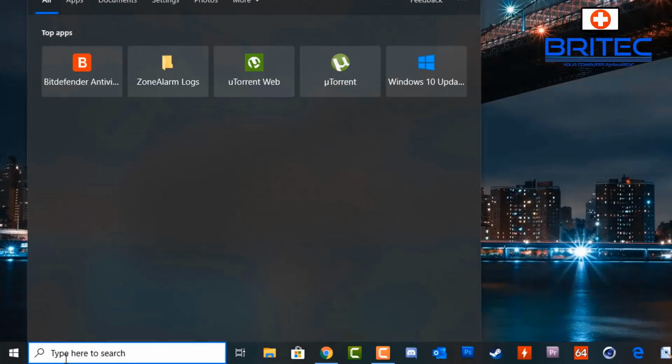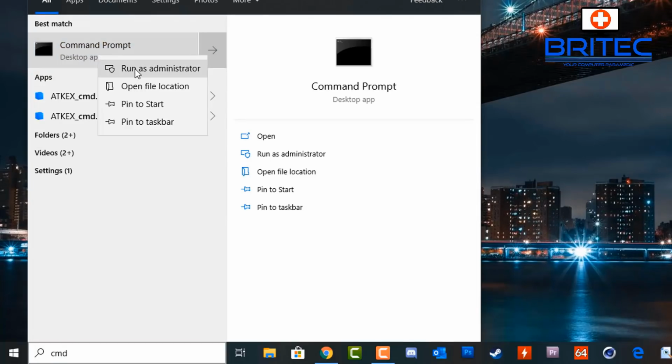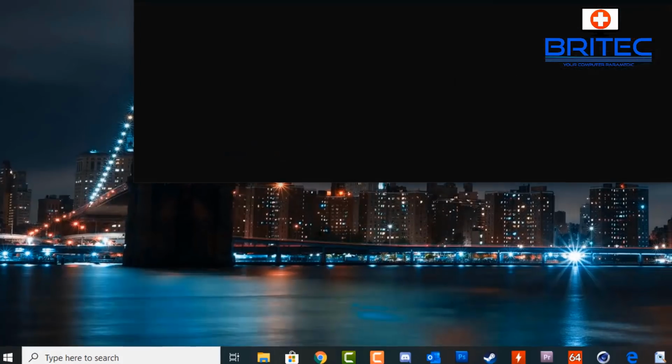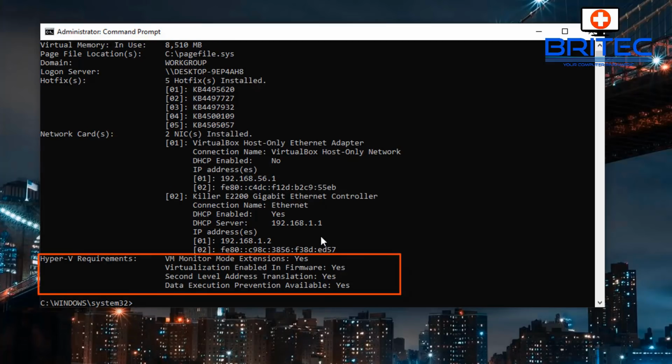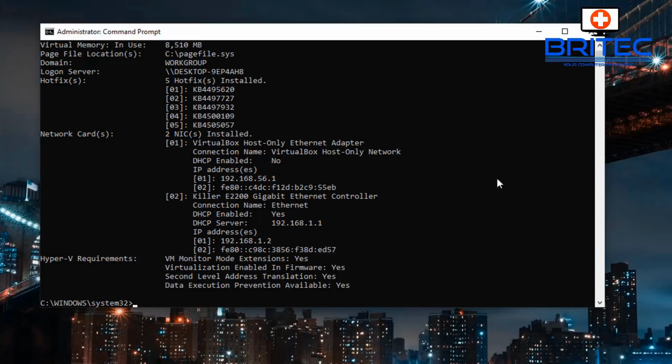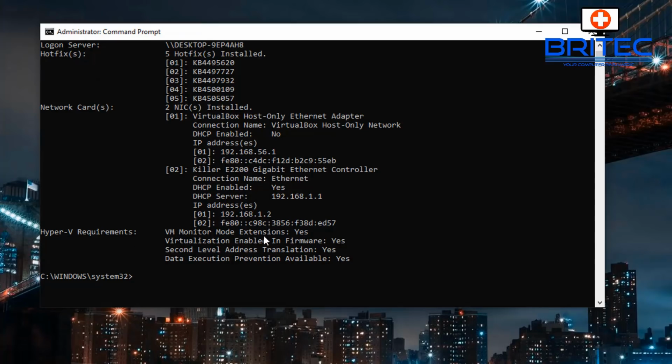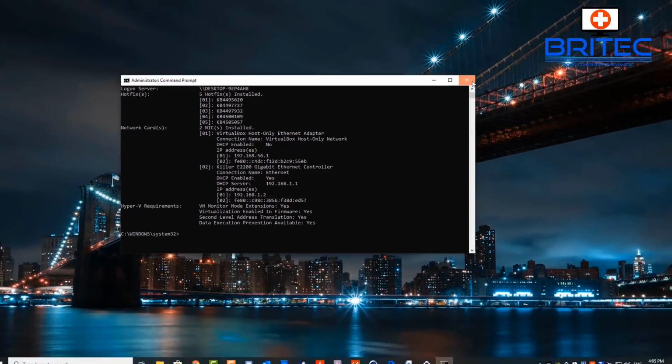Another way you can test it is by going down to the search box, typing in CMD and running this as administrator. This will open up the command prompt, and from here you can type in systeminfo.exe and then press enter, and this will give you your system information and let you know whether the virtualization feature is enabled. As you can see, ours is enabled, so that means we can go ahead and enable the sandbox feature, which is a new feature for Windows 10 1903.